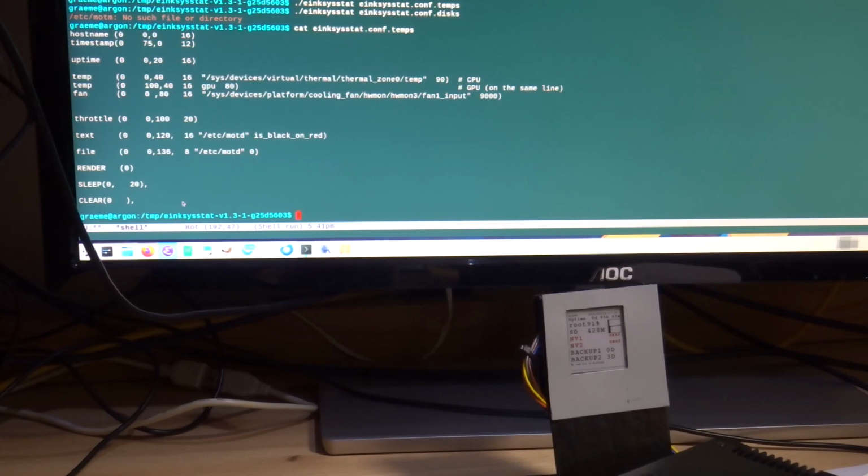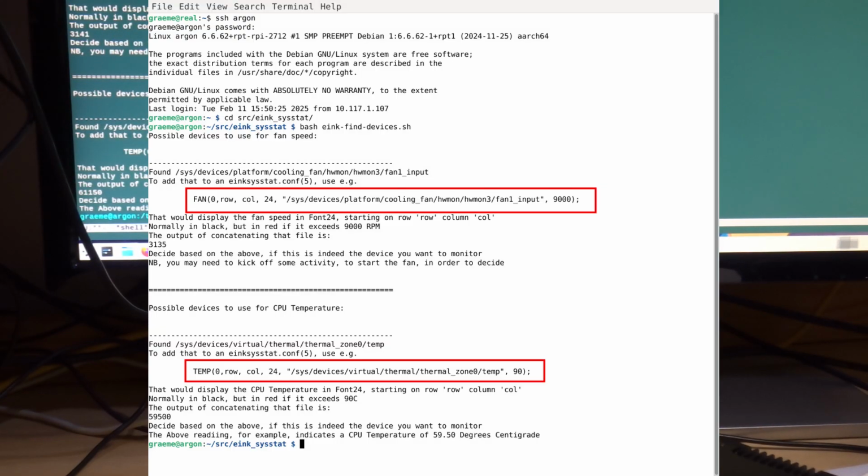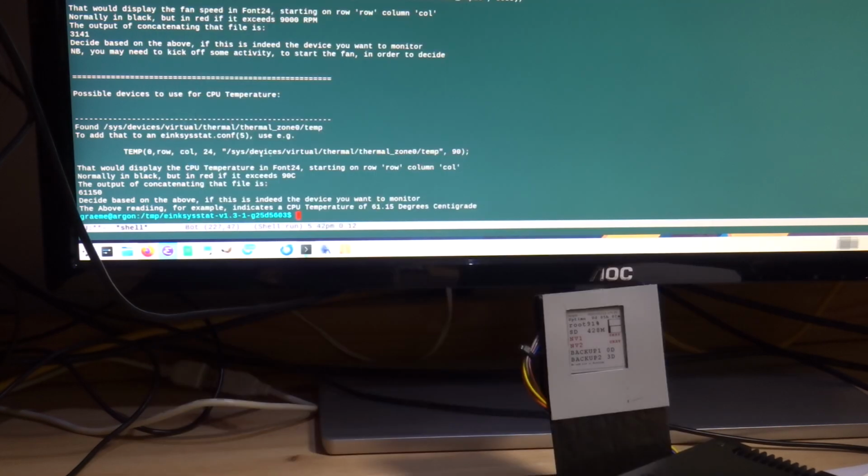One obvious question is, how do you know what those magic files are? Well, there's a little helper script here to give you a bit of assistance to find the devices. If you run this, it shows you that the fan command you need is that one, and the temperature command you need is that one.